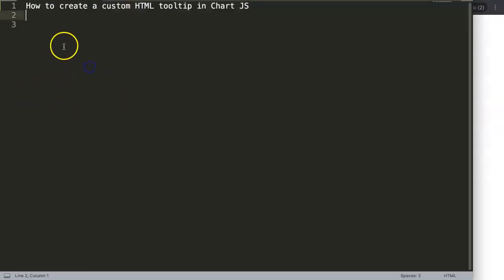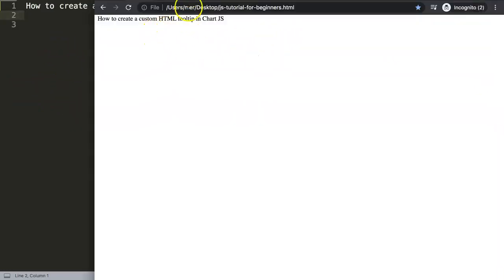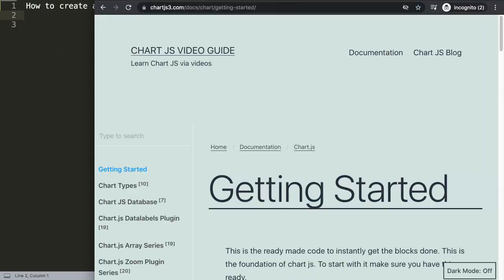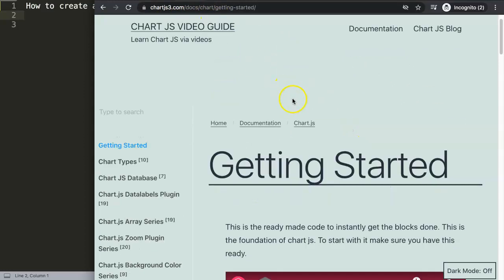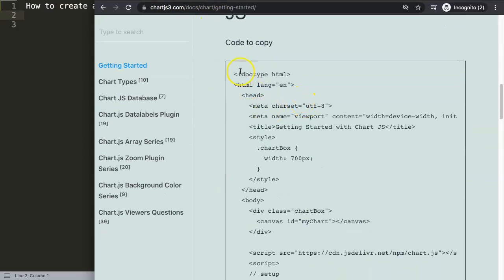So I have here, this is completely blank. And what I want to do is, because I want to avoid certain parts that I repeat. And this video will be long, by the way, because there's a lot of parts and things that we have to explore. So I have here on my own website, which is chartjs3.com. And you can find it here. And you can find here below the default structure that I tend to use consistently.